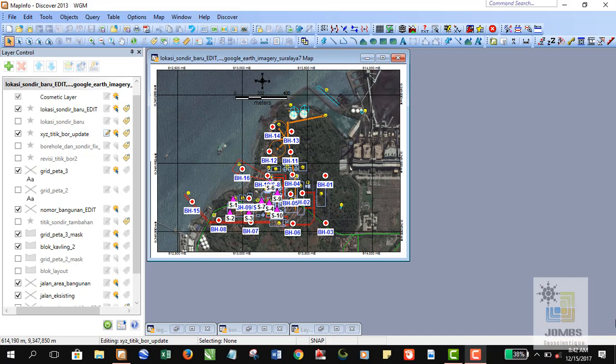In the previous video, we discussed coordinate alignment. So in this video, we will be discussing the applications of these techniques in MapInfo for a specific purpose. So let's get started.